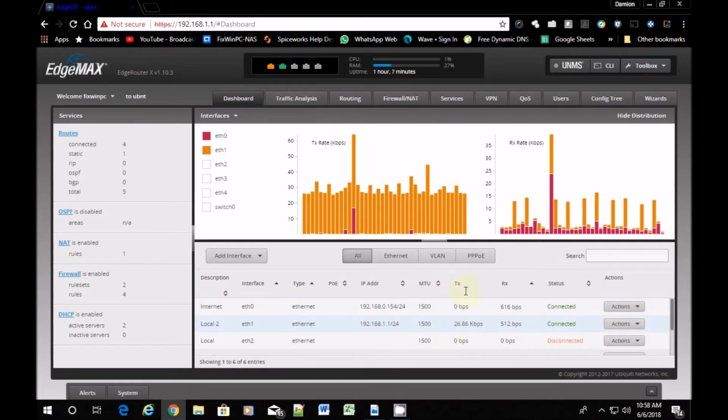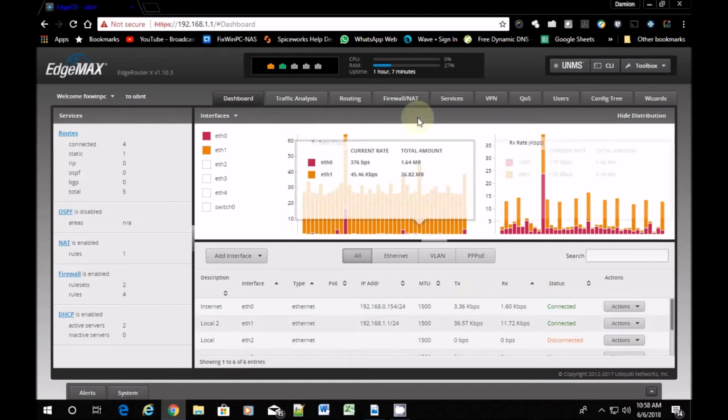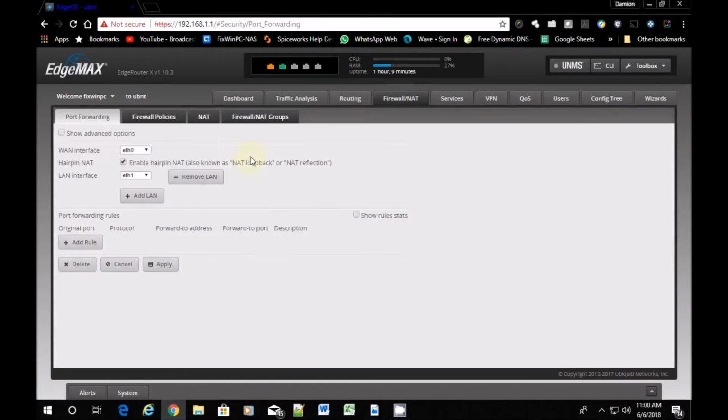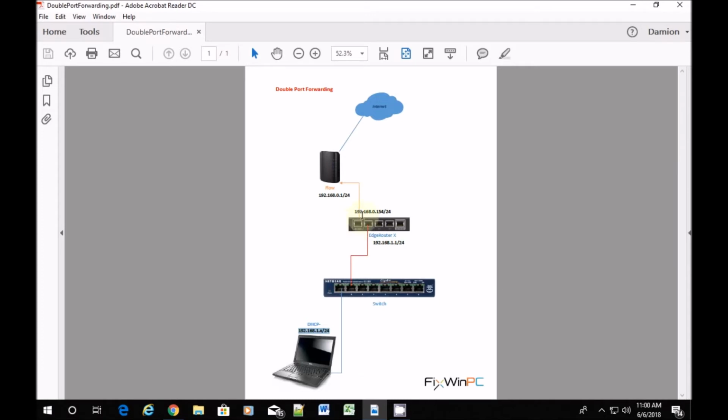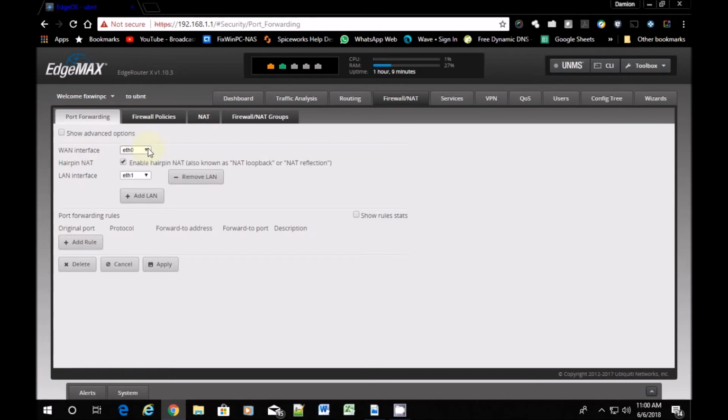To do this in the Edge router, to forward, you have to go to Firewall NAT. Once here, you want to make sure that you're on the Port Forwarding tab, and that hairpin NAT is enabled, and your WAN interface is set to where your internet is going to be coming in. In our case, it's going to be ETH0, this port right here. We see one interface, ETH0, so we're going to make sure it's ETH0. You see there are other interfaces here, but we're going to use ETH0.